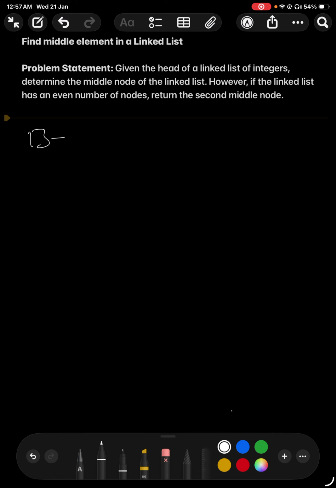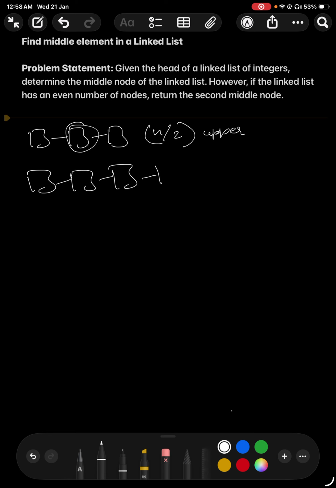So let's say if we have an odd number of nodes, then this is the middle, which is n by 2 upper C. And let's say if we have an even number of nodes, we have to return the second middle node. That is going to be this, which is n by 2 upper C plus 1.